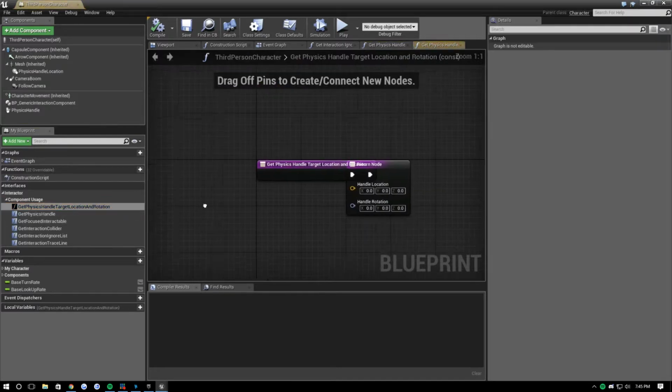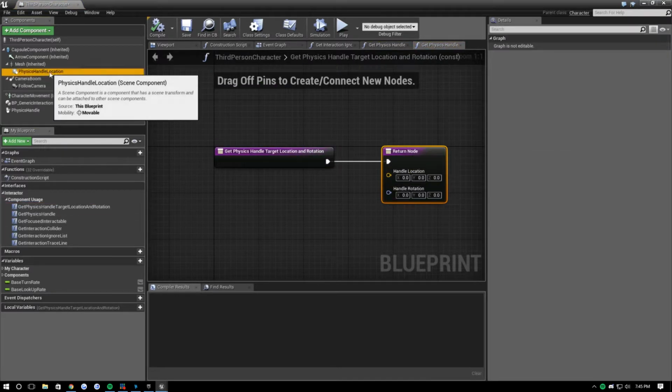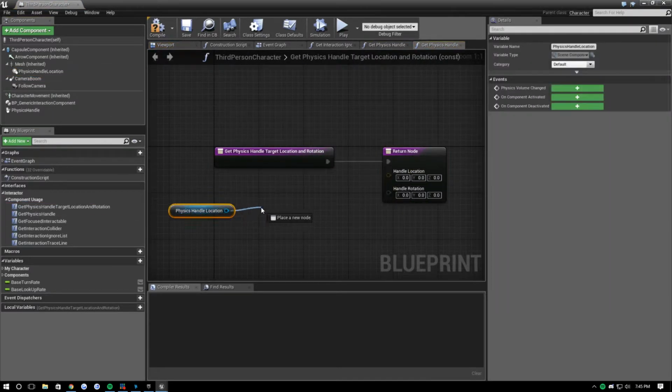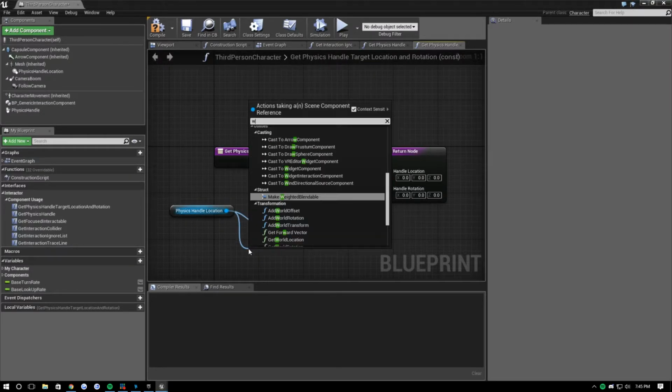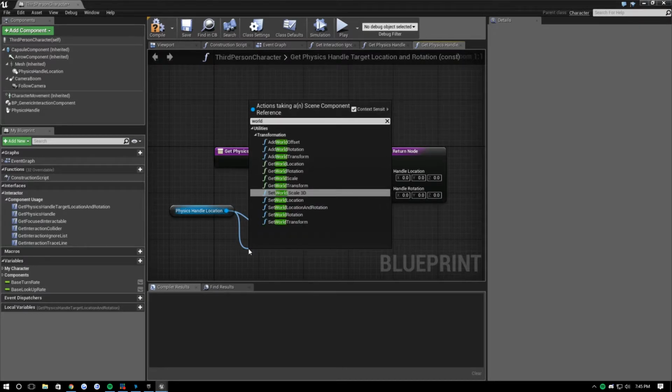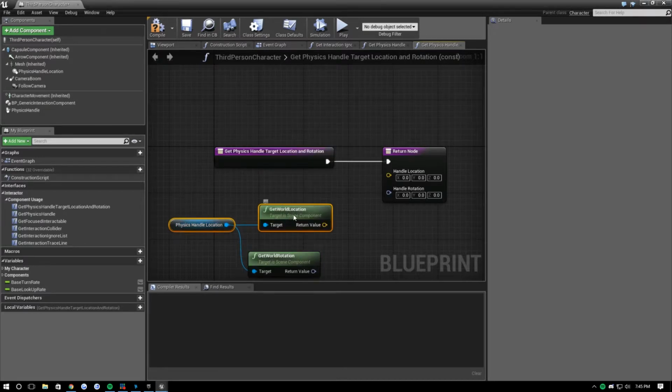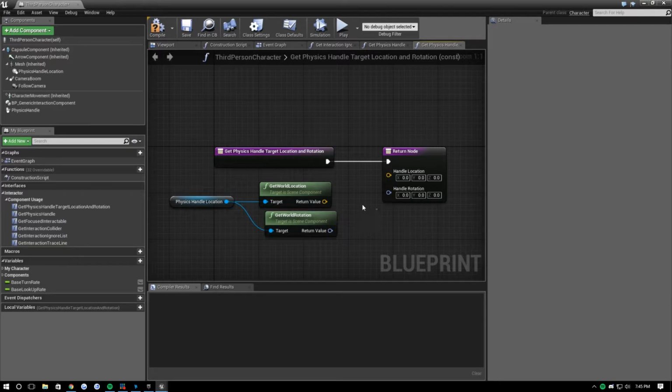Then we also need to take our physicsHandle location, our scene component that we added, and we need to get world location as well as world rotation. That is really hard for me to say. World rotation, and go ahead and assign these as outputs to the getPhysicsHandle target location and rotation. This basically tells the component where to hold things.